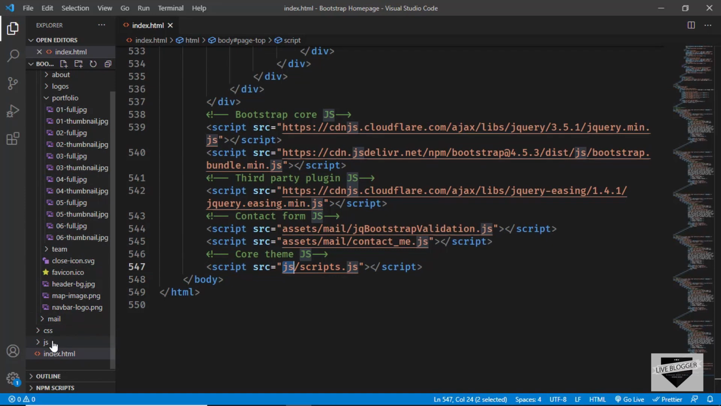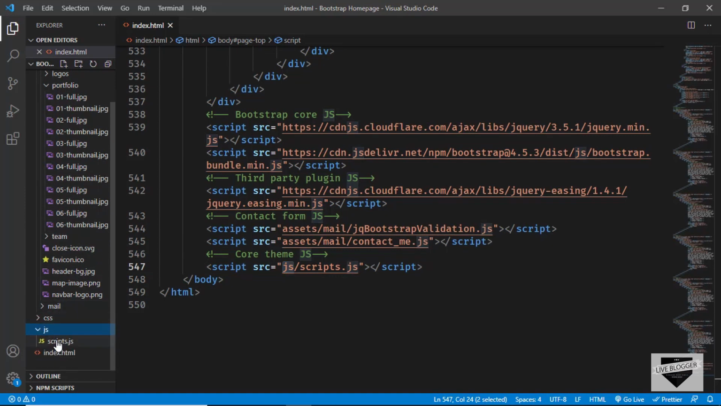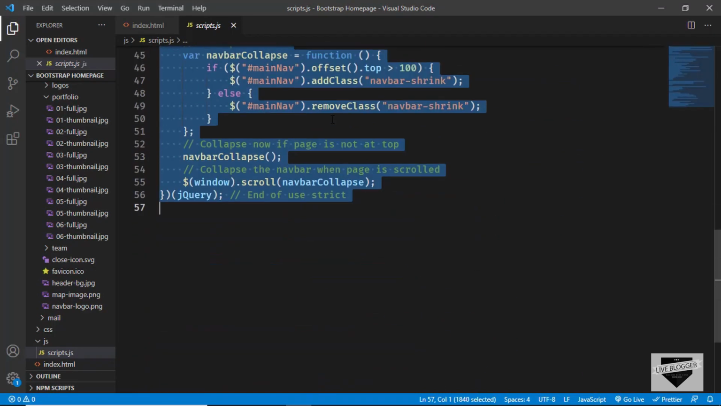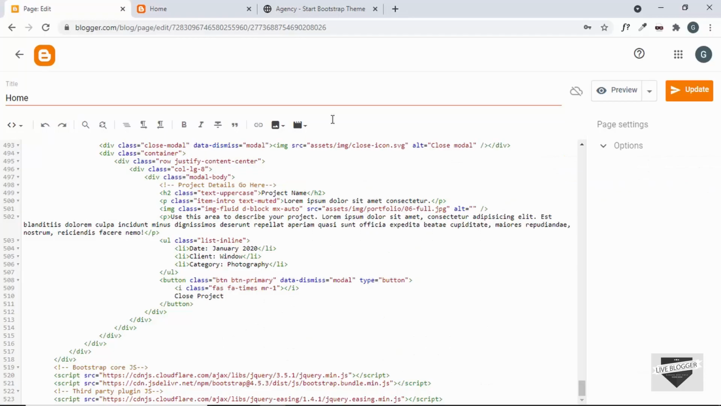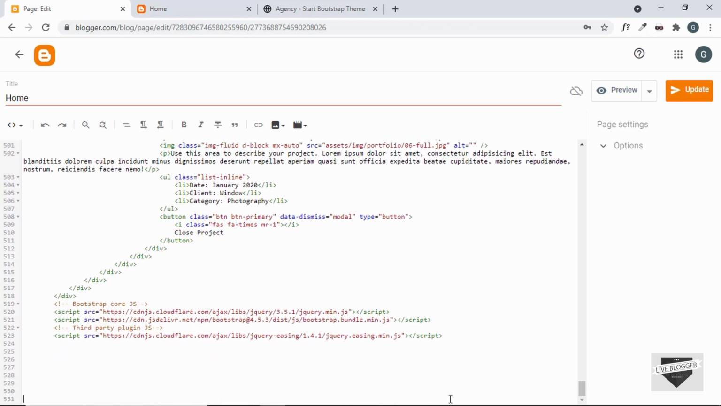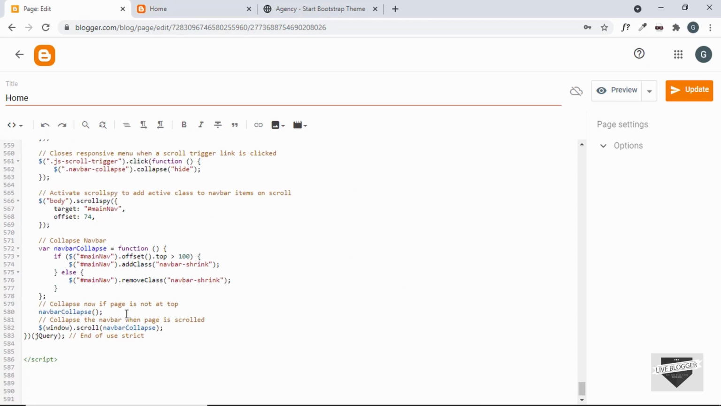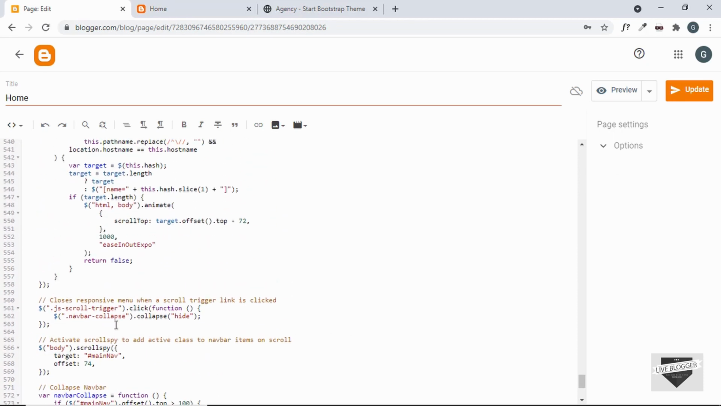So here we have the JS folder, and let's copy everything from here. I'll just Control A and select everything and copy, and we'll paste it here inside this page. Let's go to the end of the code, and here I'll create a script tag and paste the JavaScript over here. So our JavaScript has been copied.